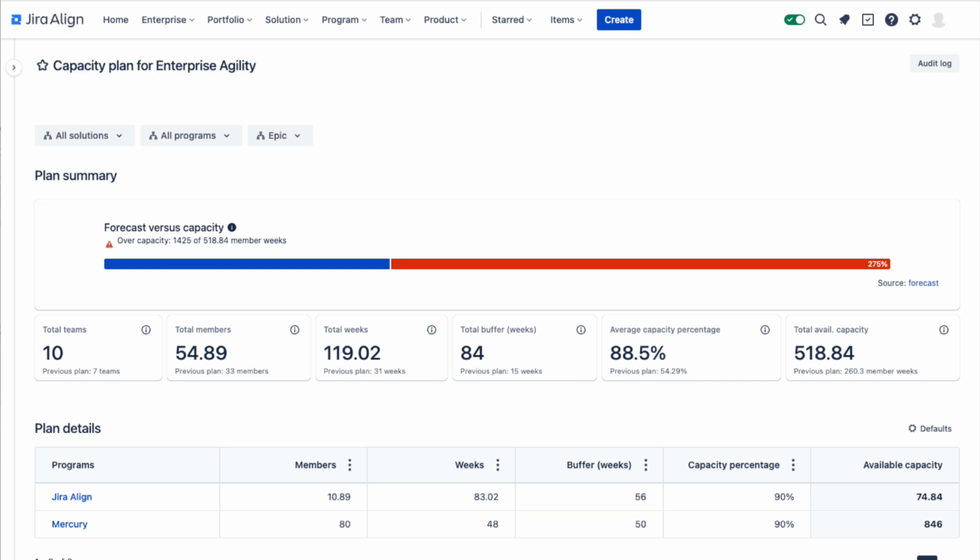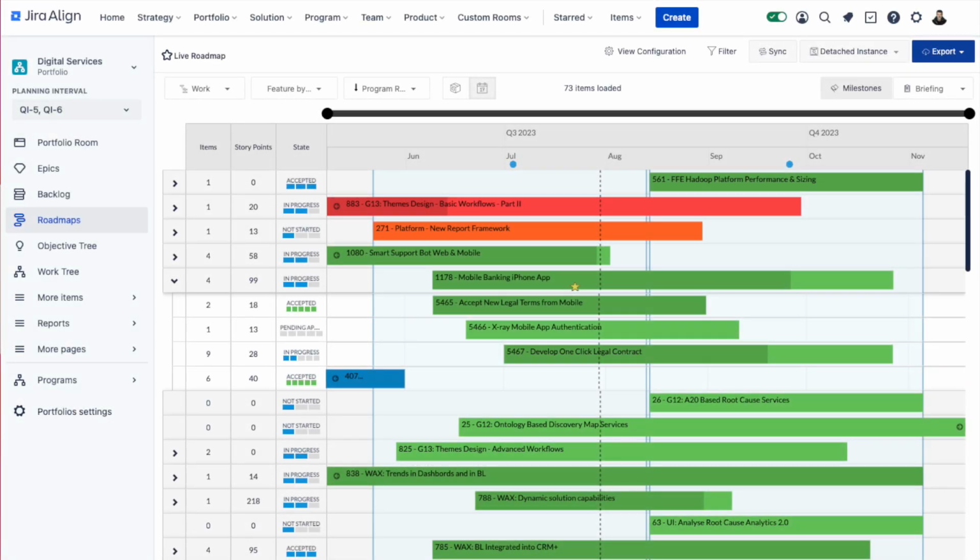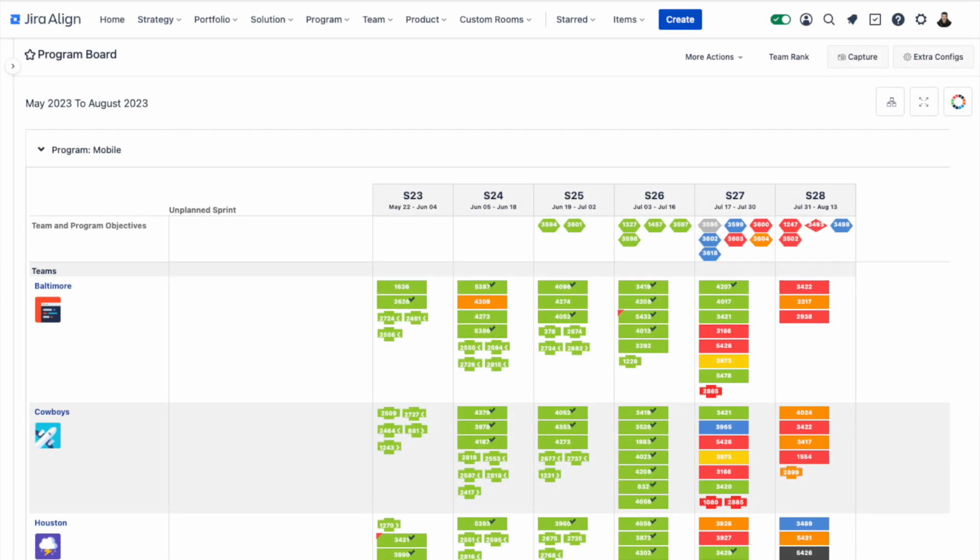It is a forcing function for tough conversations about what can be accomplished, what needs to be pushed out or pulled in, and how teams are being allocated. Next, the creation and refinement of backlogs automatically generate roadmaps, which can be modified to meet current or future requirements. Once a roadmap has been defined, teams plan together on the digital program board, enabling the planning and execution process for each quarter or planning interval.